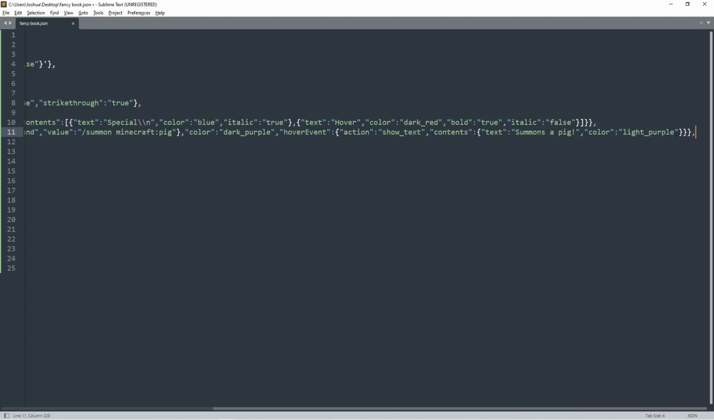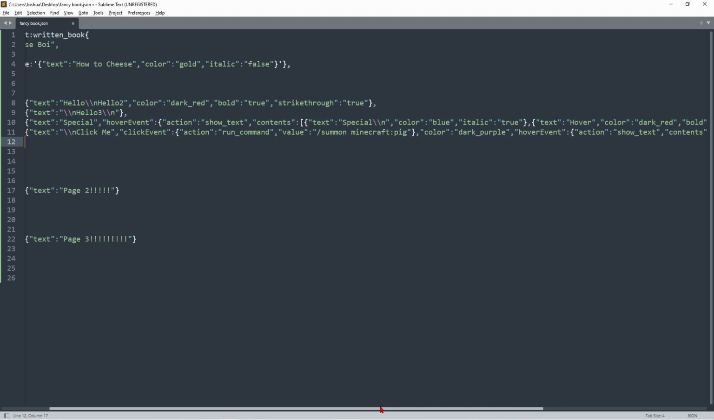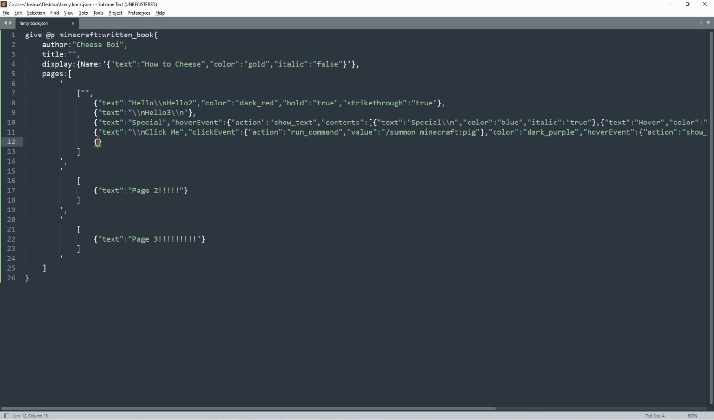So if I add in a comma, then go to the next line, just scroll left, curly brackets, text, make sure to put a backslash in, another special, color blue. So over here we can do hover event, then the tags as usual, action, and instead of show underscore text, we can do show underscore item. Then the contents, let me just put in quotes, ID, colon, quotes, Minecraft, colon, sponge.